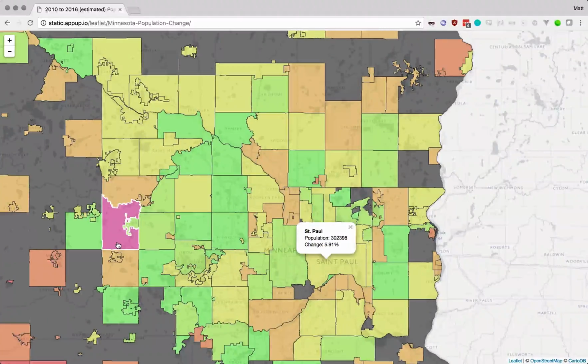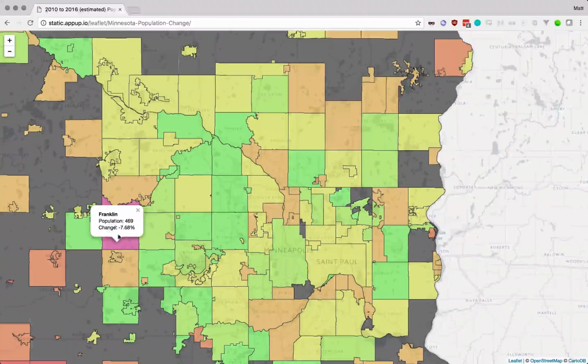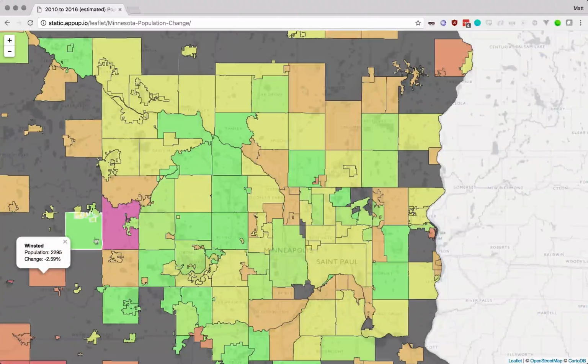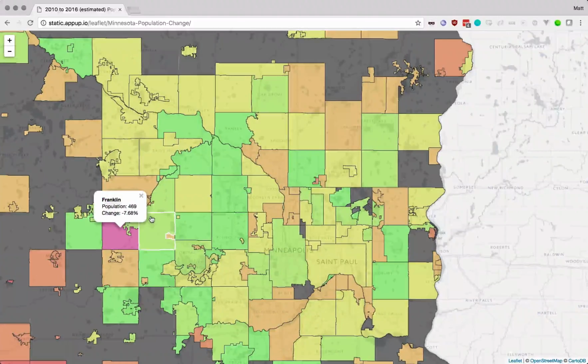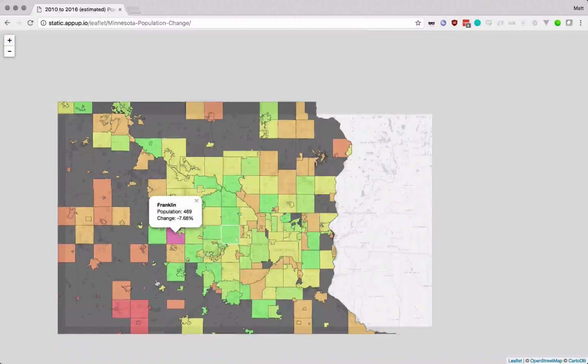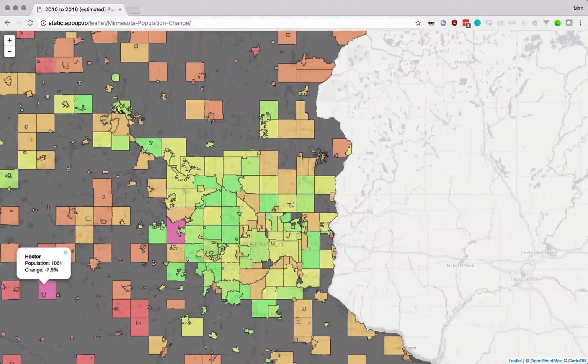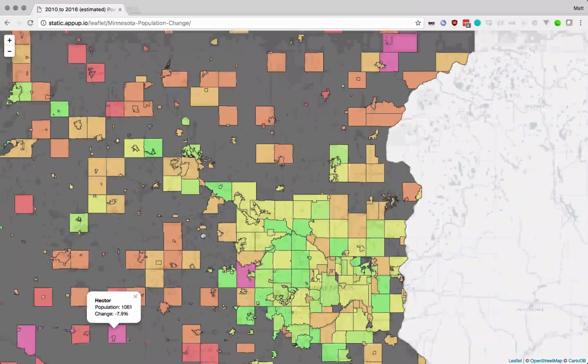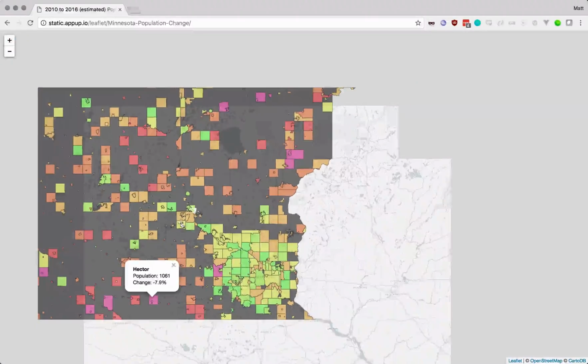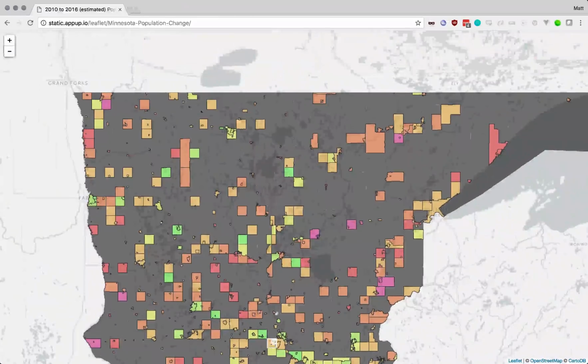I gave some of the ones that were super low pink just because they stood out against this color scheme really well. So, ones that are not doing too hot are this color, but then the ones that are really bad are this kind of fuchsia almost color. So again, this one's under 5, this one's over 5 of a decrease in population. But it's kind of neat to go ahead and see all this.